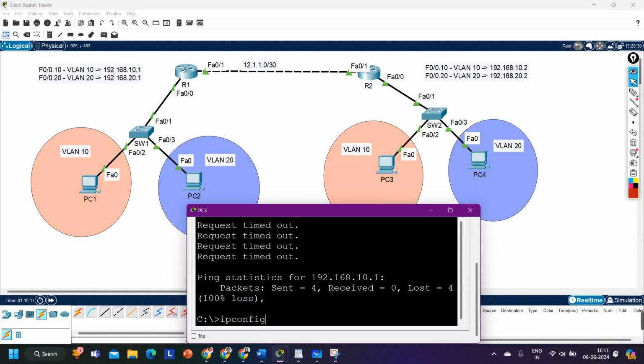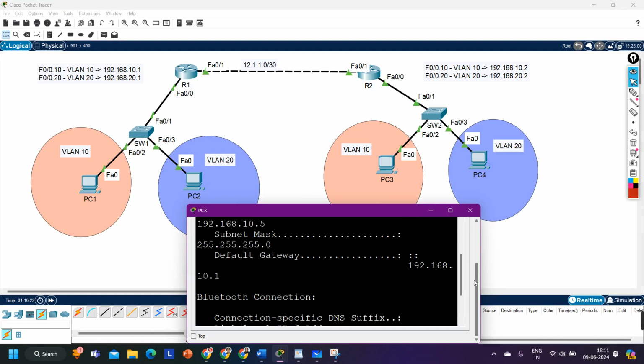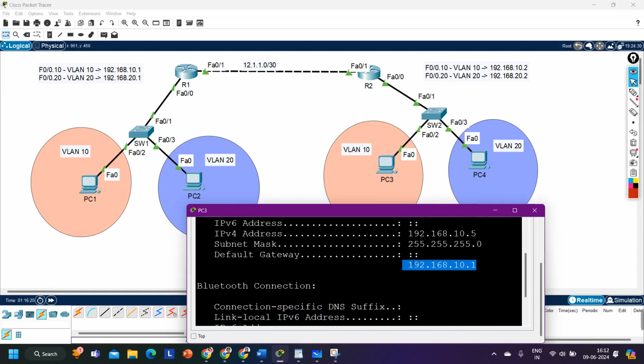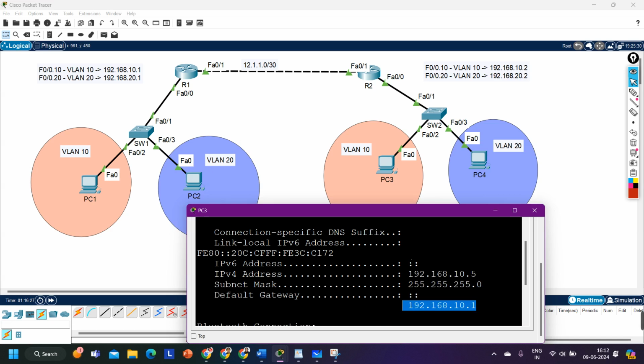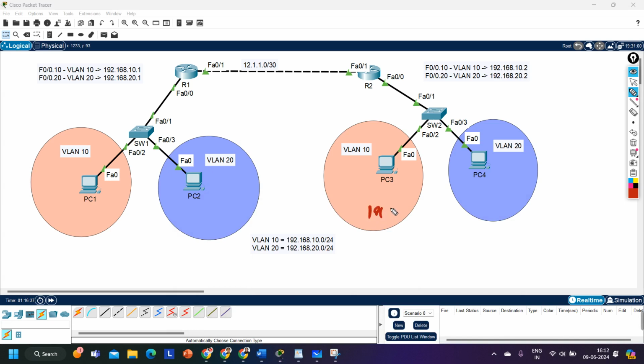ipconfig. Default gateway IP address is 10.1 and my IP address is 10.5. So PC3's IP address is 10.5, right? So when PC3 will ping its gateway, the source IP address is 192.168.10.5 and the destination IP is 192.168.10.1, correct?